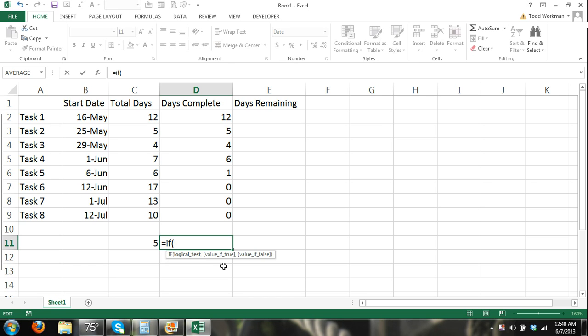So there are two potential results depending on whether or not our test is true or false, and I'll show you what I mean. So what I'm going to say is if cell C11, if the content inside cell C11, so I click on there, is greater than 0. Okay, now that's my logical test. I separate it by a comma. Our next argument is the value of true. So what I'm saying is if the content inside cell C11 is greater than 0, then the value will be cell C11, the content inside cell C11. However, if that number is not greater than 0, that means that my test is false, and I'll just say my value will equal 0.